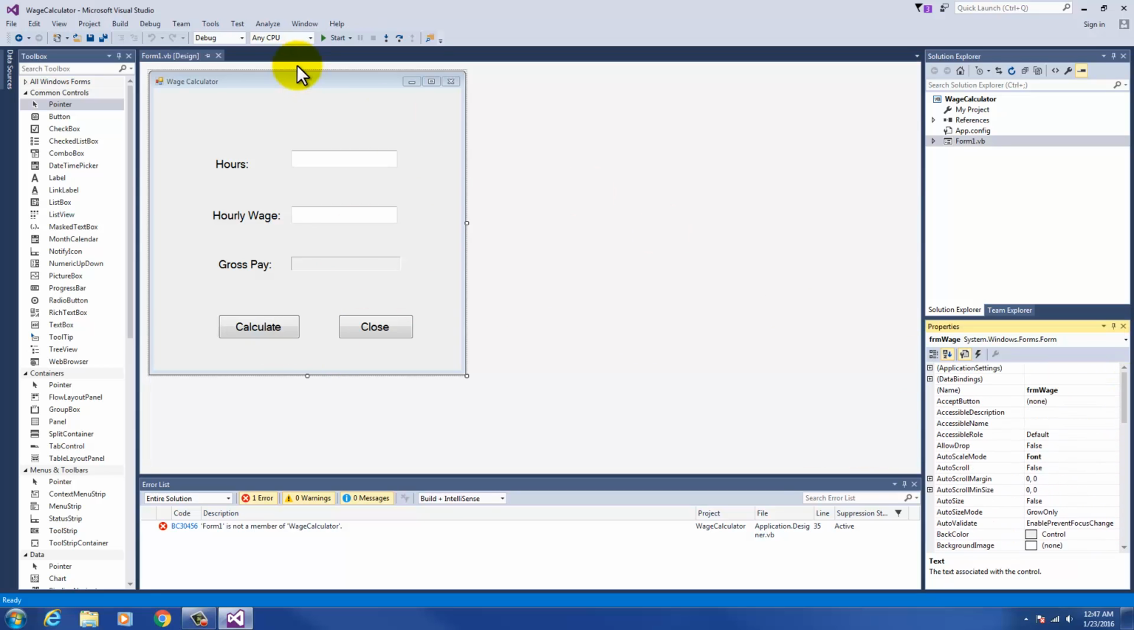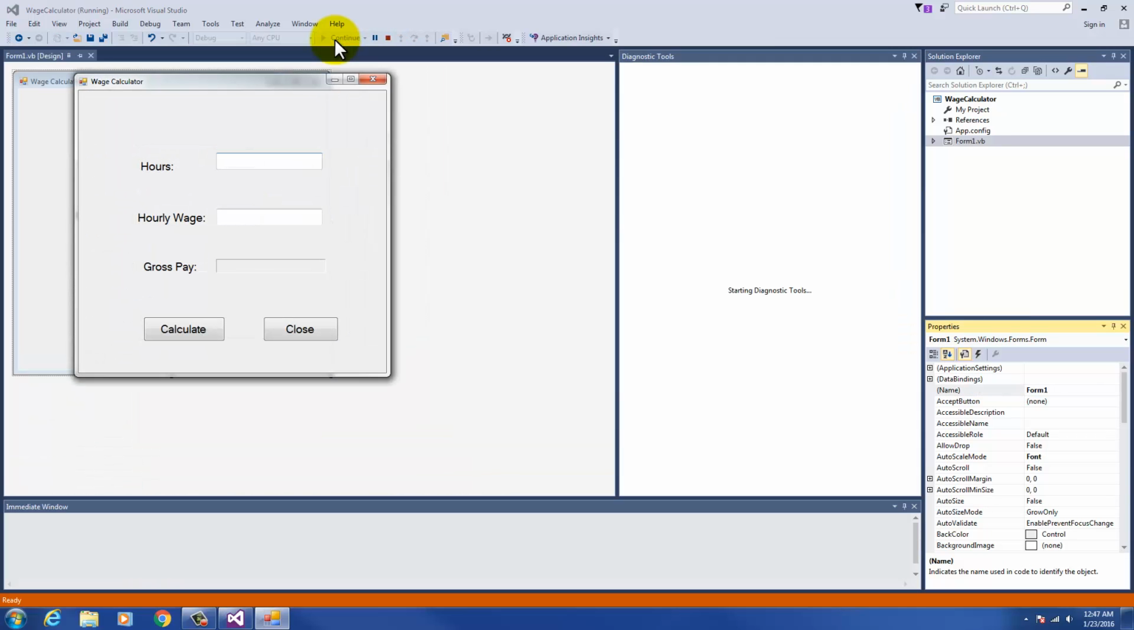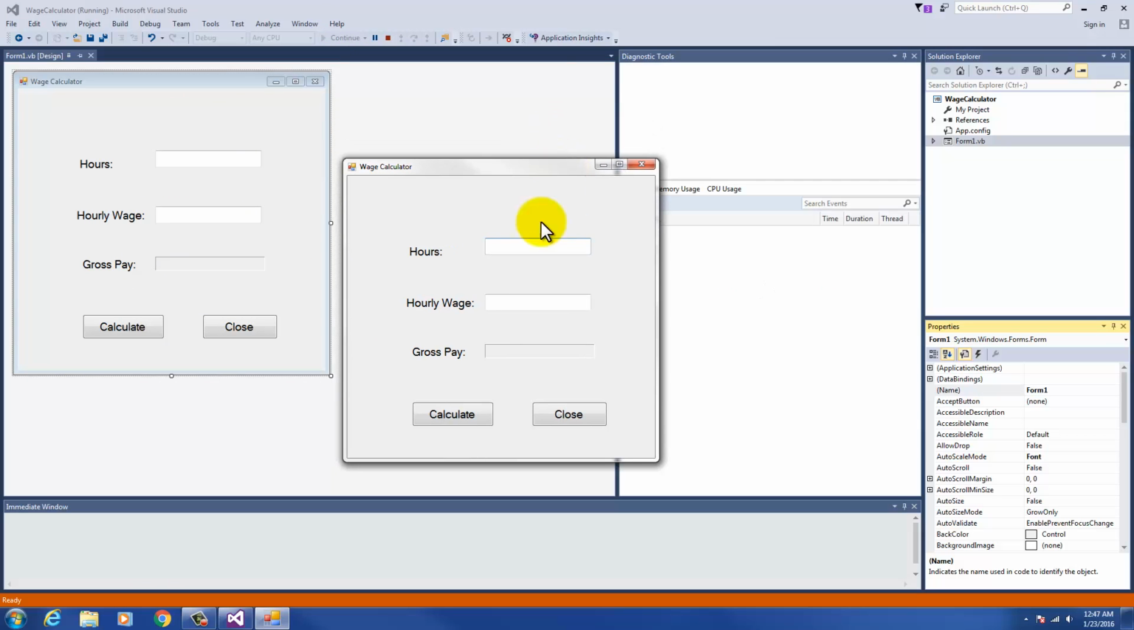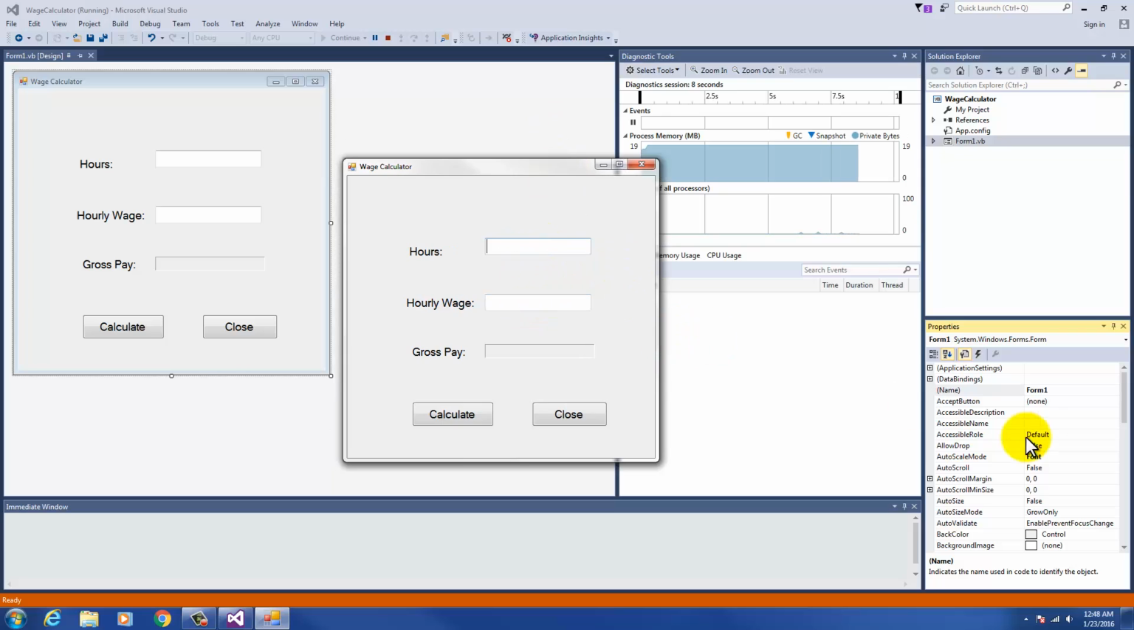So I'm going to go back here and I'm going to set the form name back to Form1, the way it was before. Now I'm going to run it again. Okay, so that worked. So I guess just be careful when you rename the forms, or you could just leave it as Form1. Most of the projects that we're going to do are just going to be one form until later in the semester.